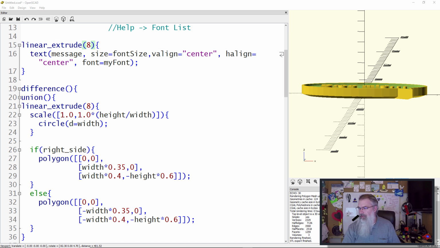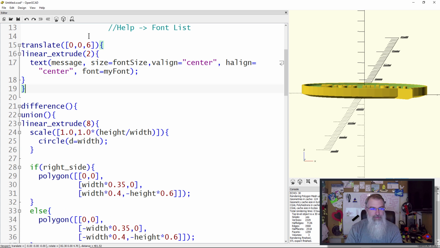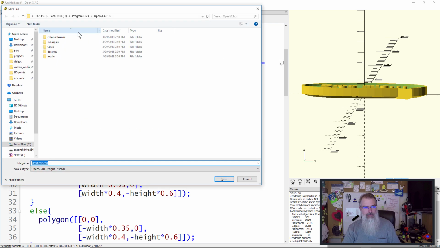So let's see, what did I do? Did I translate it higher? That's what I did. So I'll come in here and I'll say translate 0, 0, 6, which means I'm going to make that only 2. So 6 plus 2 is 8. I'll get the same results, and now I won't get that void. I won't get the text in that void that I want to make. So there we go. Save that.